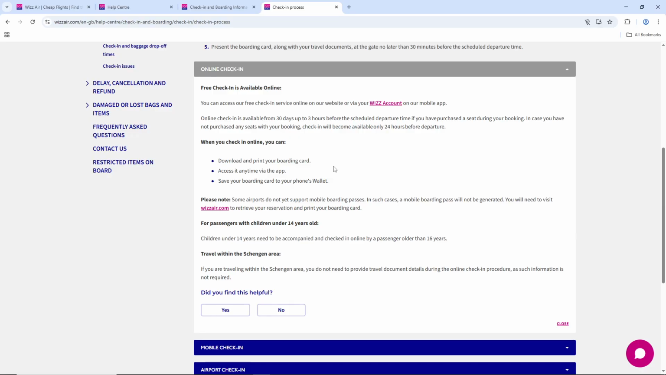One important note, some airports don't support mobile boarding passes yet, so in those cases, you'll need to print your boarding card from wizzair.com. Also, if you're traveling with children under 14, they must be checked in by a passenger aged 16 or older. And if you're traveling within the Schengen area, you don't need to provide travel document details during online check-in.